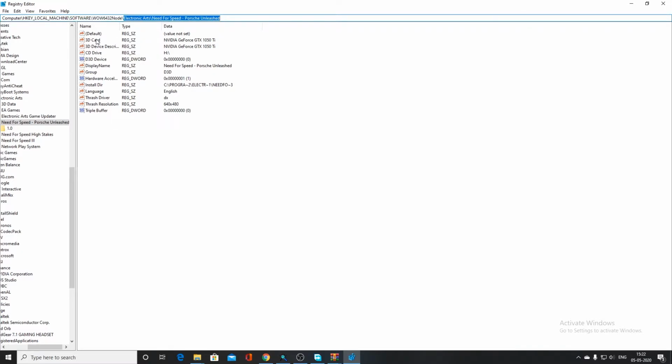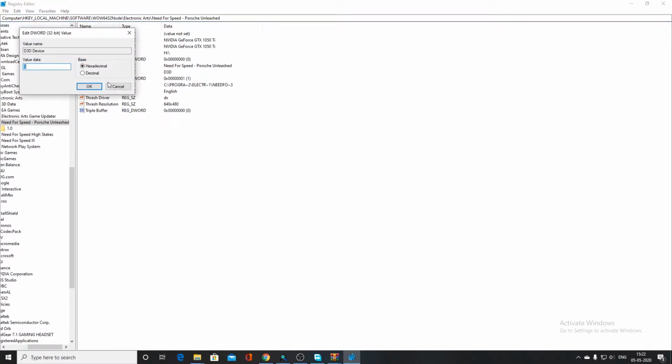So now we will run the game using glide mode. For that you have to turn off D3D device, which was actually turned off. If you turn it on, there will be no difference in running the game with DirectX mode. I don't know if it was done intentionally or without any reason, but if you turn it on, there will be no difference in the game. So we'll keep it as it was, and now we'll change the Thrash driver only. We'll change it to Voodoo 2.